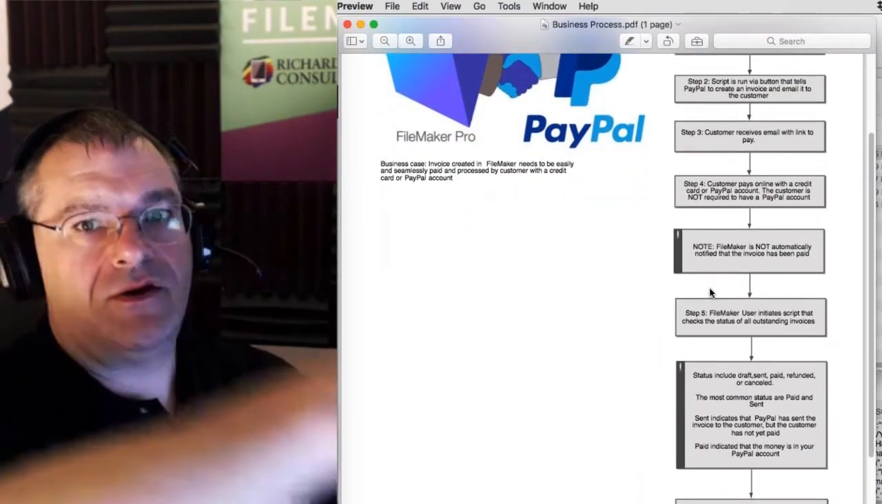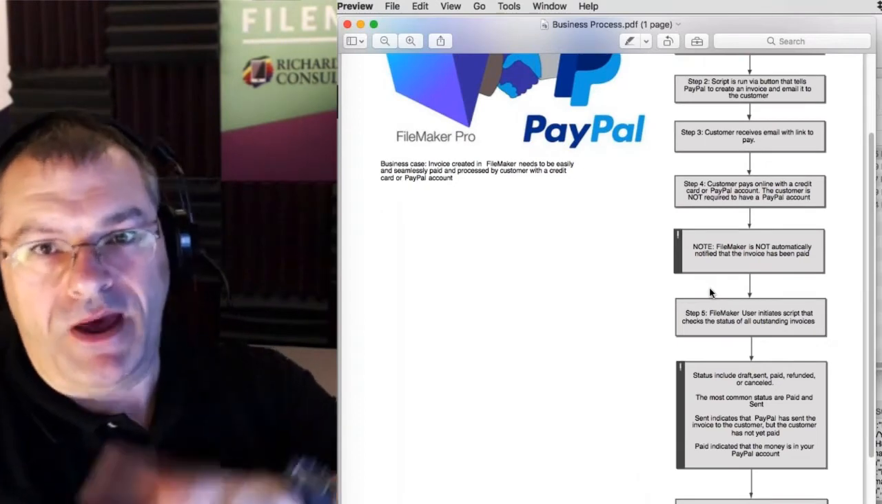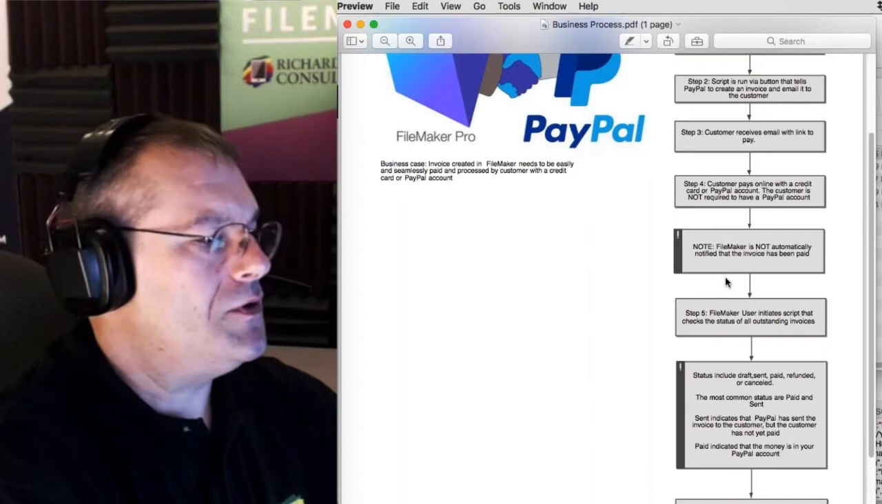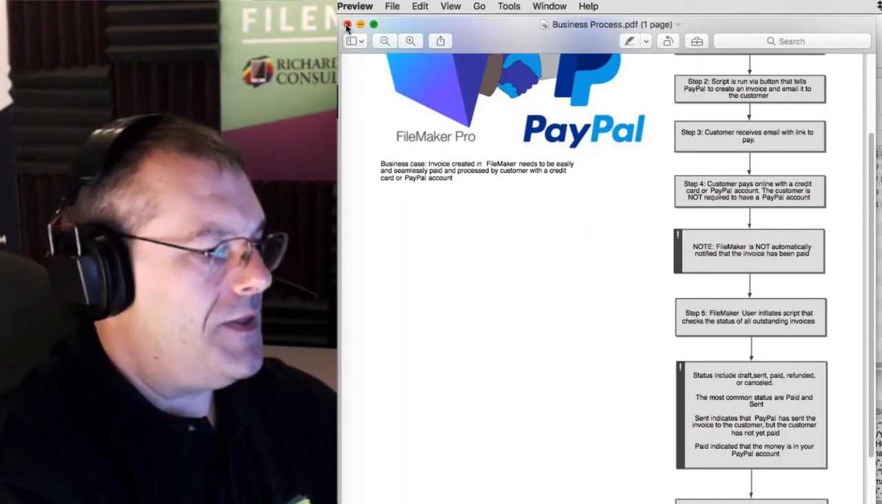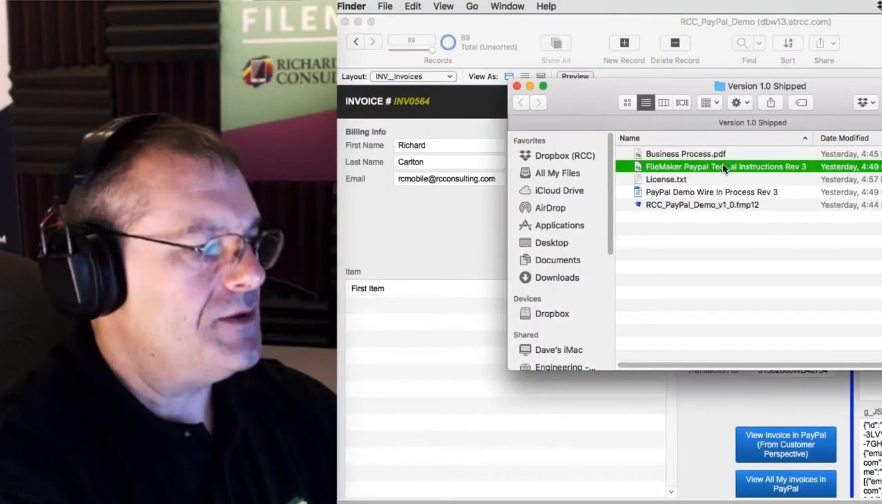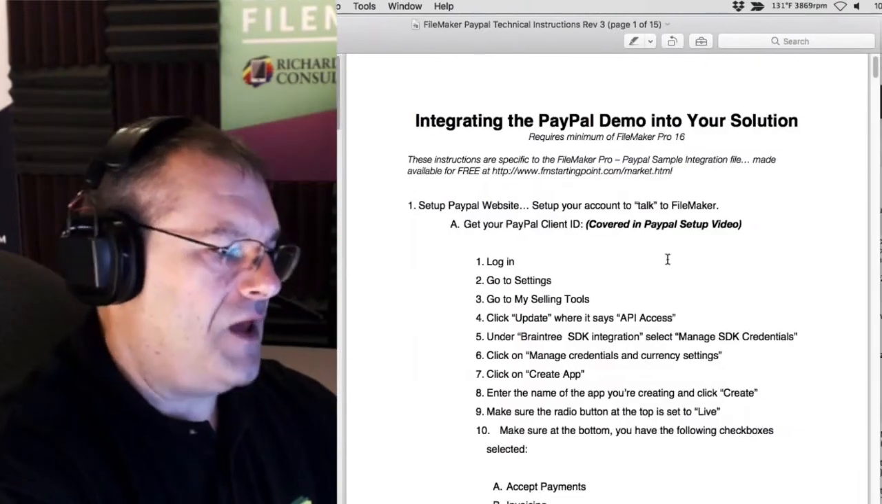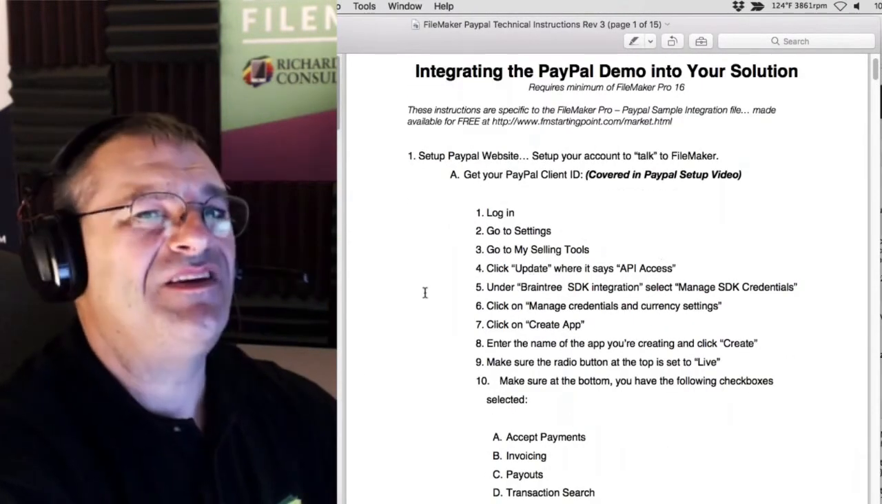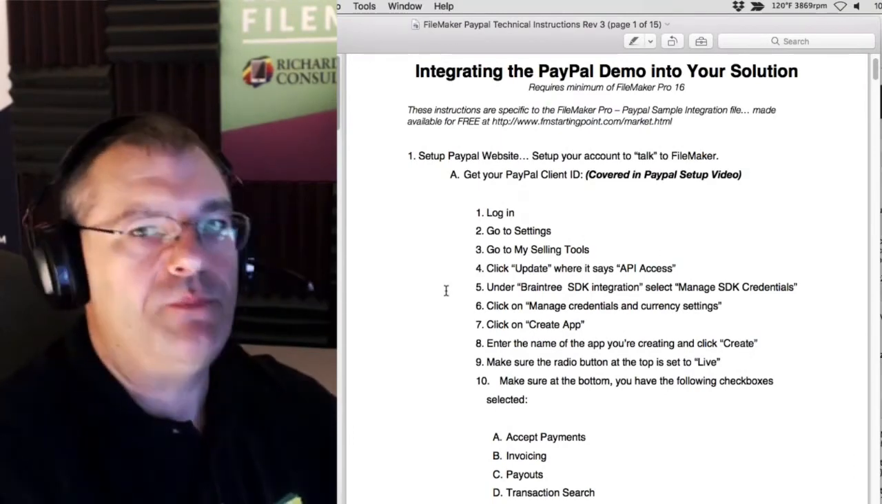The invoice in FileMaker, it creates a mirror image in PayPal, more or less. The person pays it, we get notified back. This is to help you understand the business end of this thing. And then we also have the technical instructions here, which are the step-by-step things to do to load this in. It's fairly long, but it's very straightforward. It's not complicated. There's no plug-in.